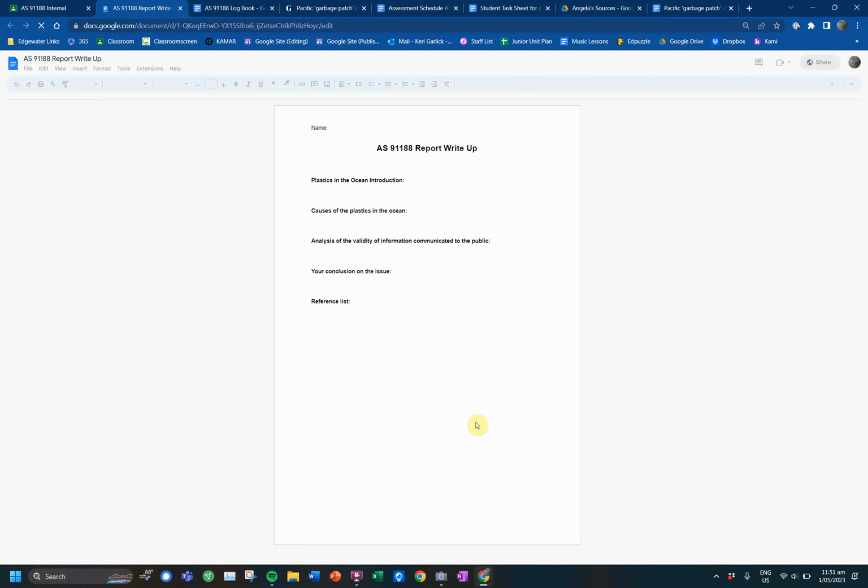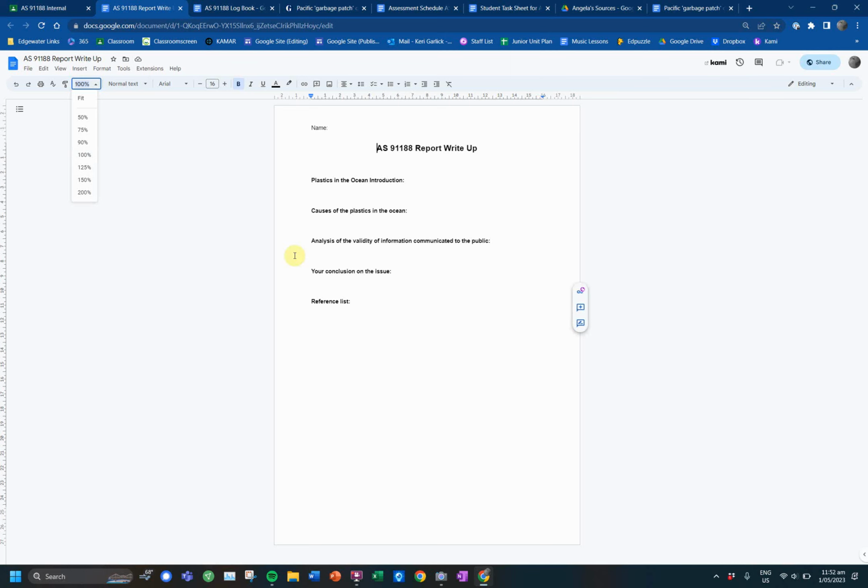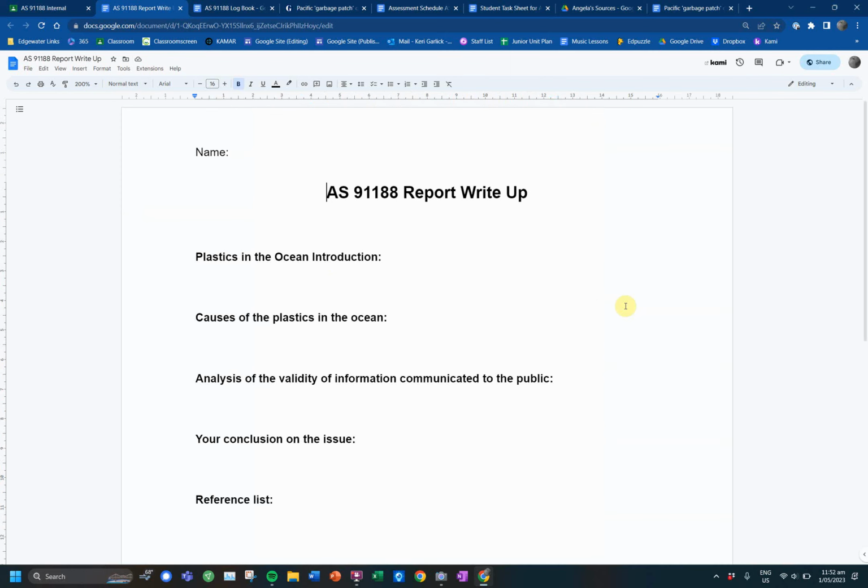And then the last thing for the internal bit is that I have a template for you to write your report. I want to leave it quite open-ended so you can choose how you want to write things. But I've given you a list of the key things that you need to pass. So you need to talk about an introduction and define what plastics in the oceans are and what that means. Talk about the causes of that. Why is it a problem? That sort of thing. The validity of the information to the public. And then lastly, the conclusion on your issue.